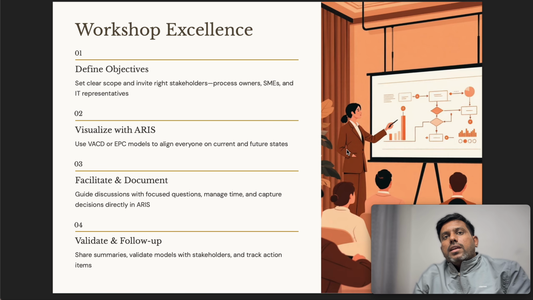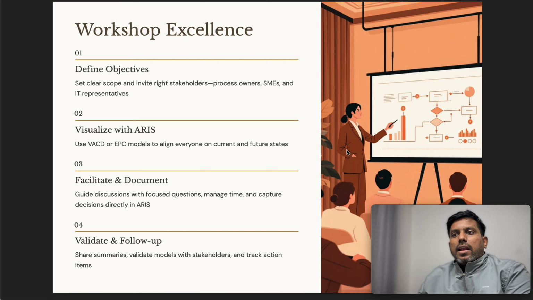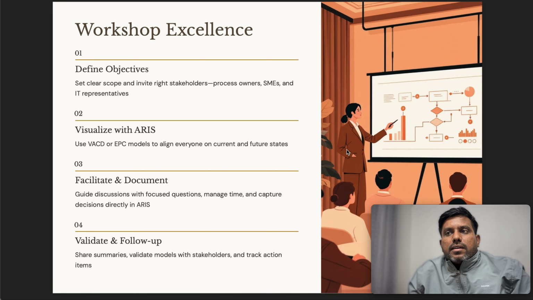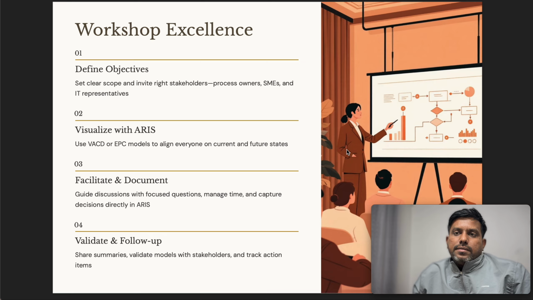When it comes to the objectives, here we have to set a clear scope and invite the right stakeholders. We have to engage them, for example, process owners, subject matter experts, and IT representatives, where we have to collaborate and get the requirements from them. So in that case, our scope should be very clear.